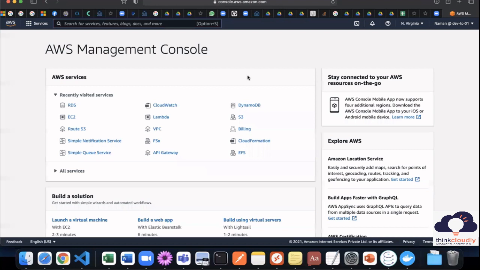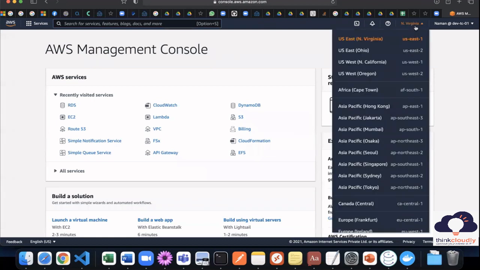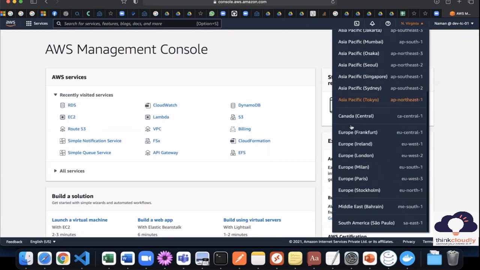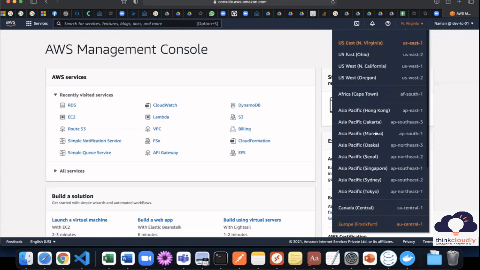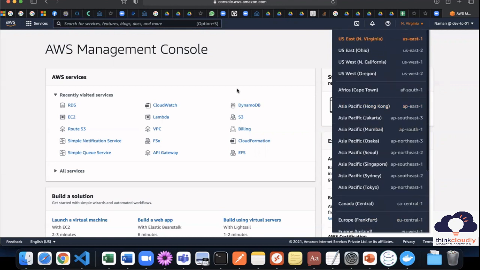So guys, remember that I was talking about regions, right? That there are multiple regions in the world, in different continents. If you see over here, in the US you have 4 regions. In Africa you have 1 region. In Asia Pacific you have 8 regions. In Canada you have 1. In Europe you have 6 regions. In the Middle East we have 1. And in South America we have 1. These are the regions, and all these services we can create in any one of the regions.